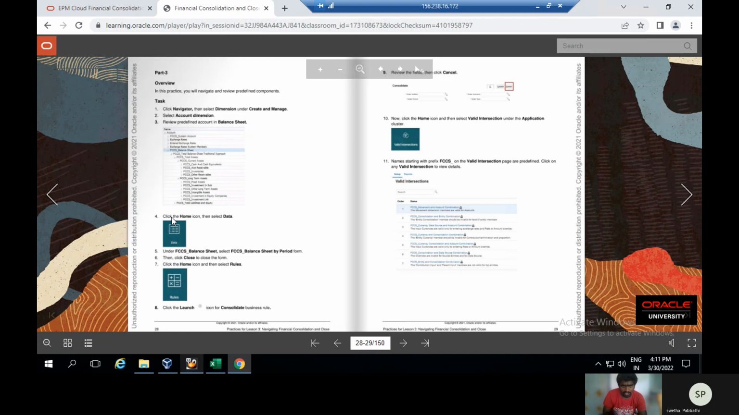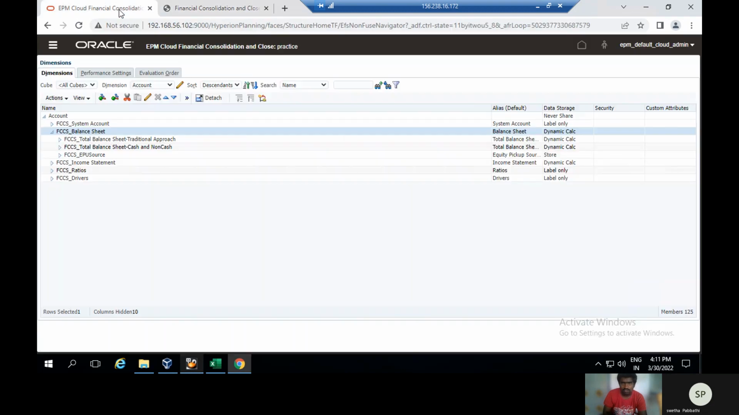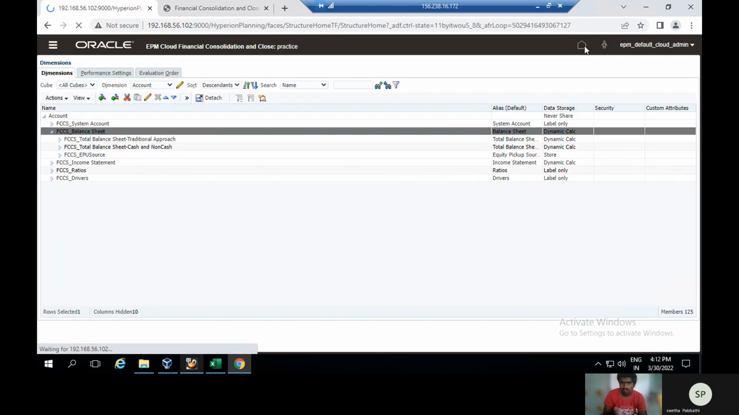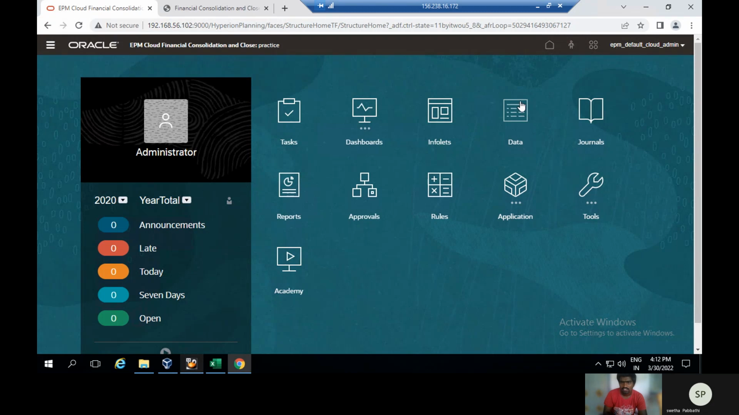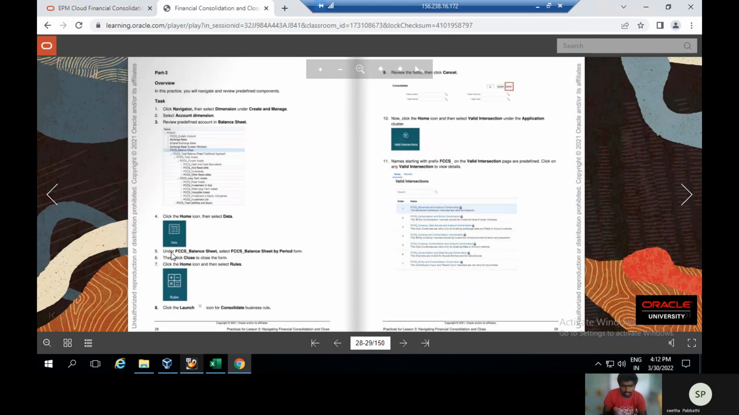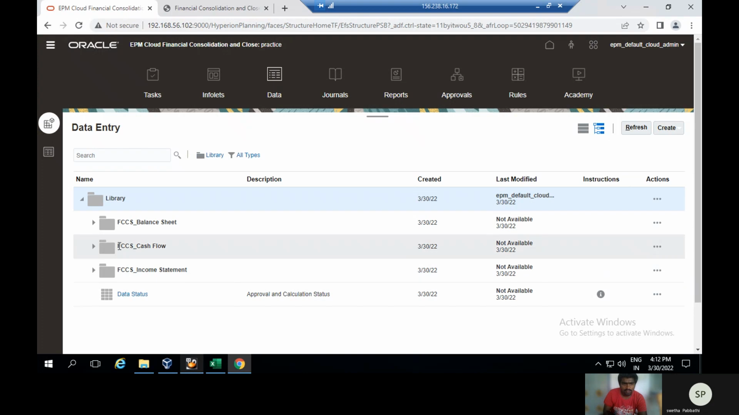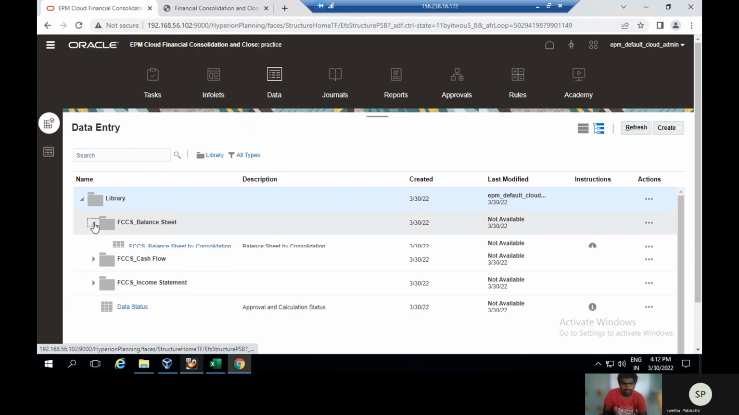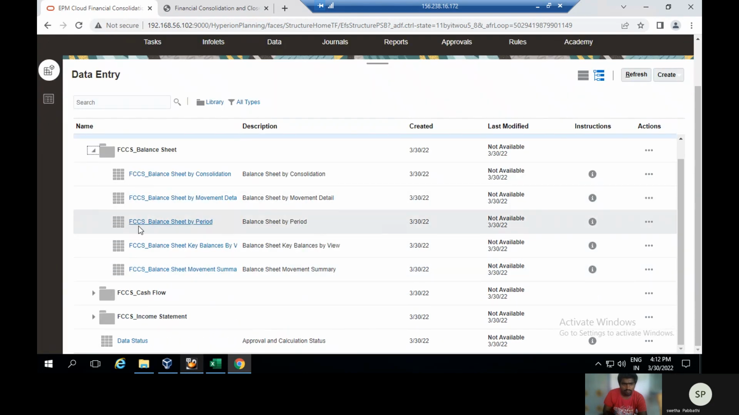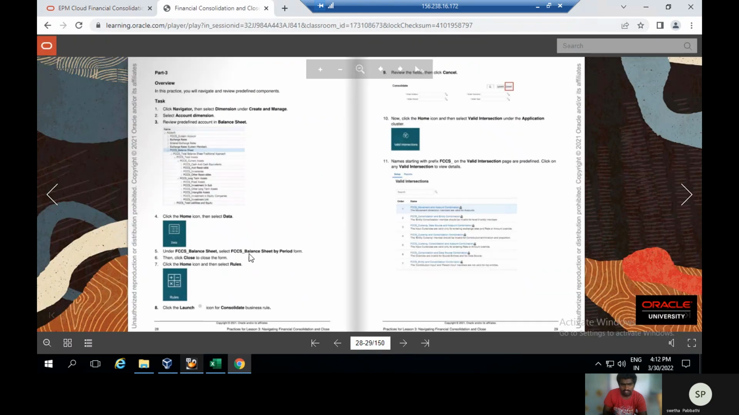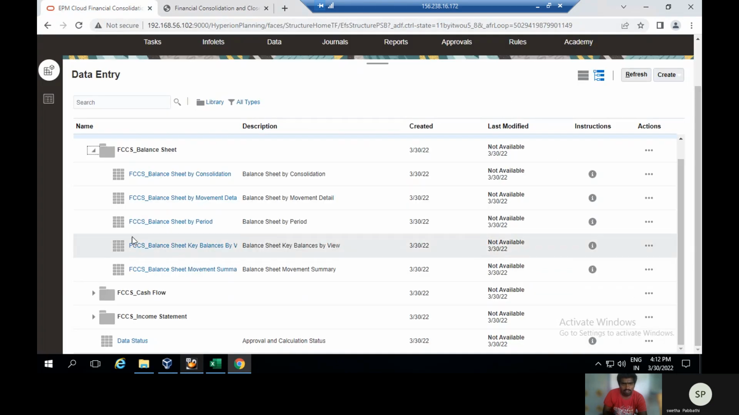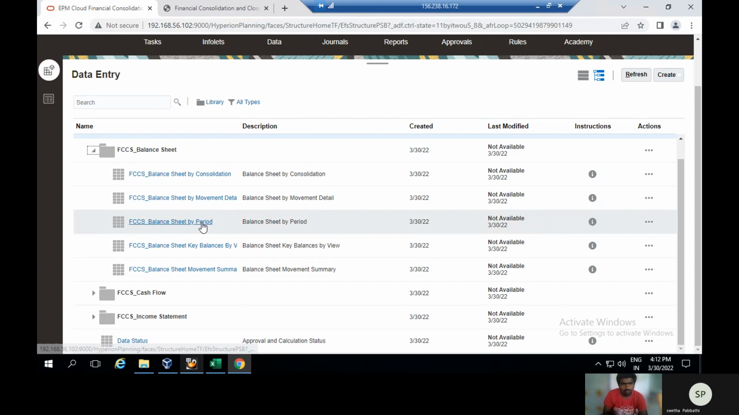Then click the home icon. This is the home icon. Then select data. Under FCCS balance sheet, select the FCCS balance sheet by period form. Here, I can expand the FCCS balance sheet. This is the FCCS balance sheet by period.